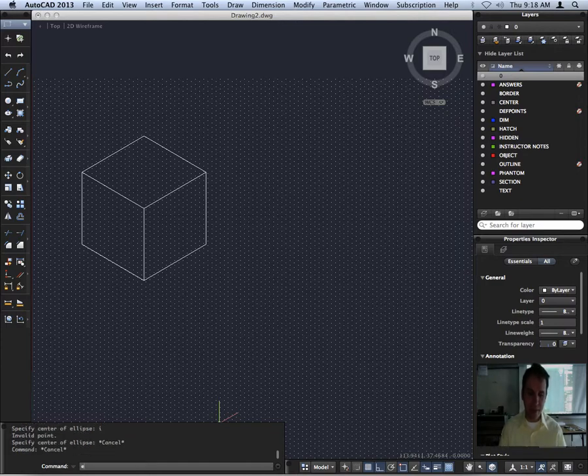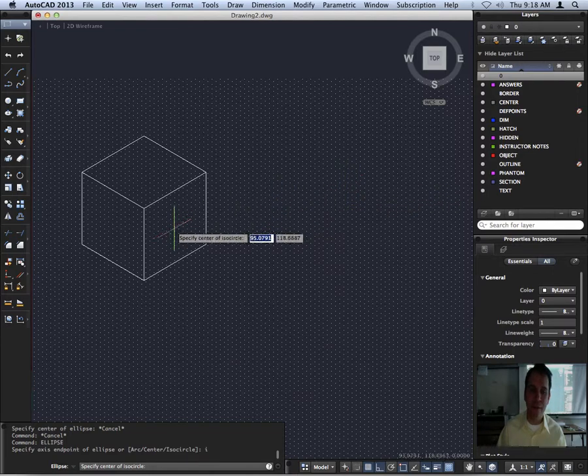Let's try that again. So I've manually typed in my ellipse command, and now I'm going to hit I for ISO circle. And then now it's asking me for the center of my ISO circle. So I'm going to click a center just as I were. So I'm going to put my circle right in here. So I'm going to kind of guess where the center is.